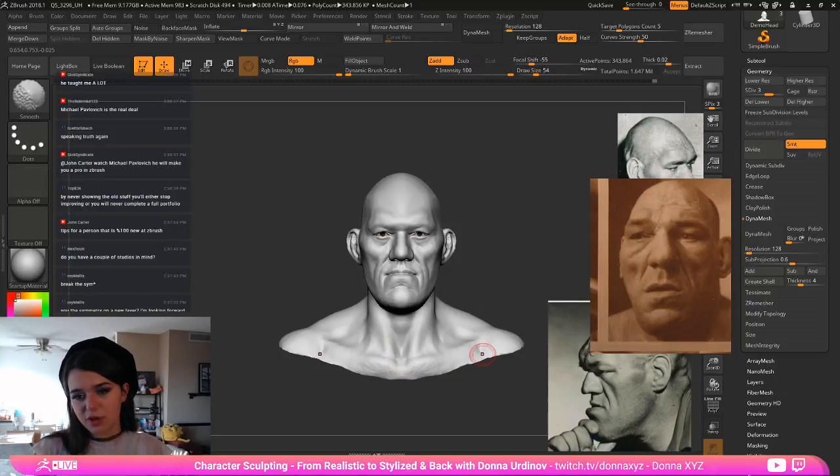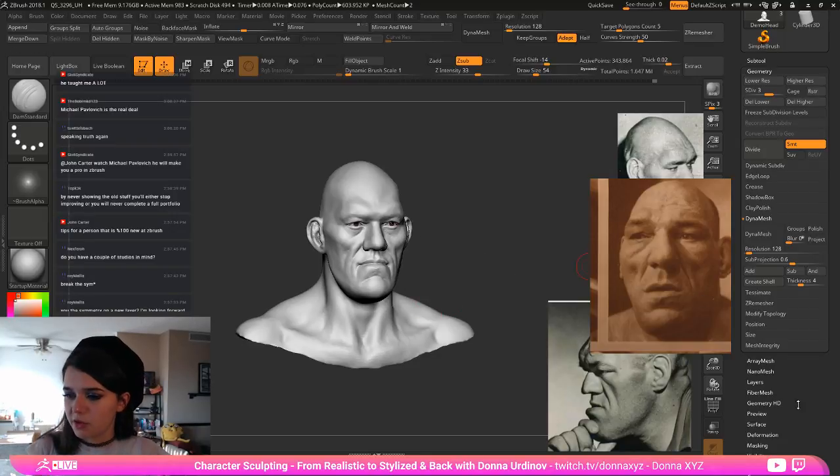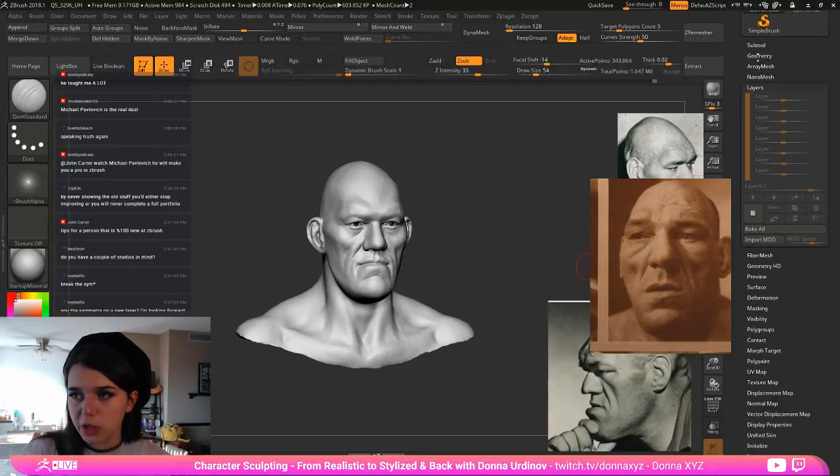Okay, I'm going to stop working on that. I need more reference, but whatever. I'm quickly going to show you how to do layer related stuff.